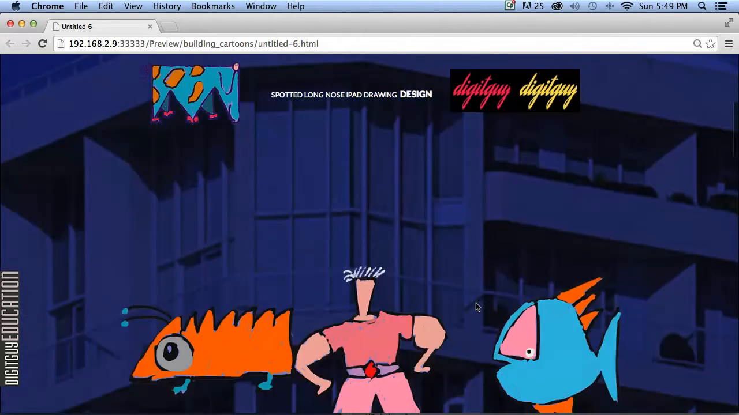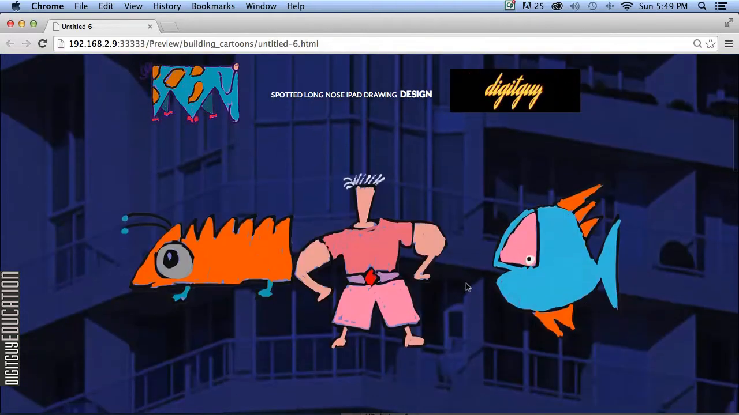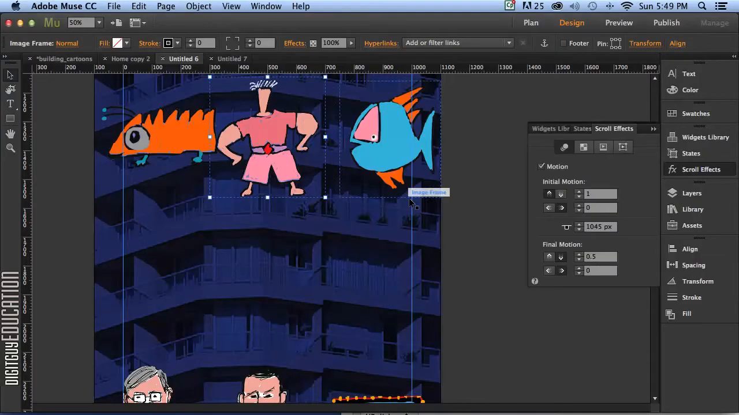Now, again, if you're having trouble with it, I've taken forever to get my head around this, and there's a million examples on the web of this now. It's very, very popular. But the idea of it is simply this. It's learning how to use this scroll effects box.